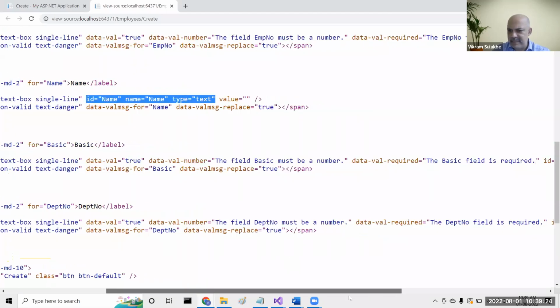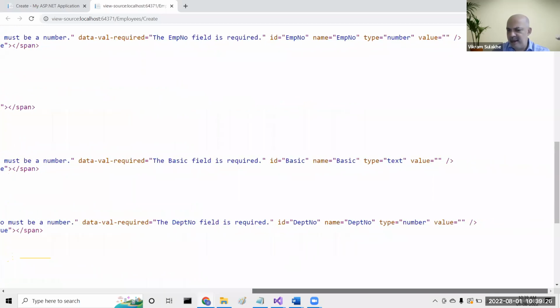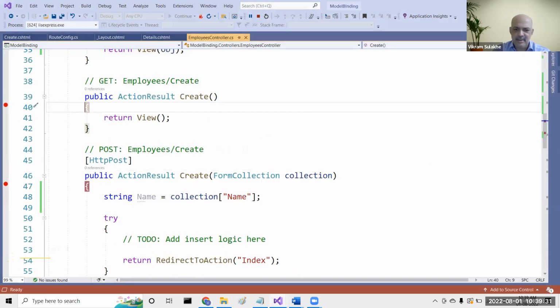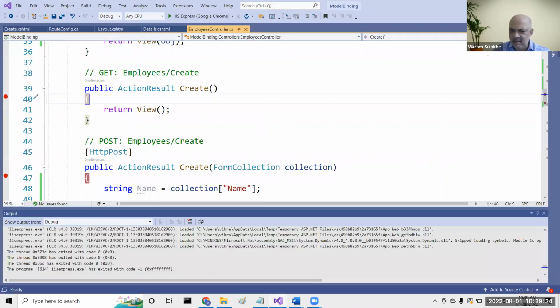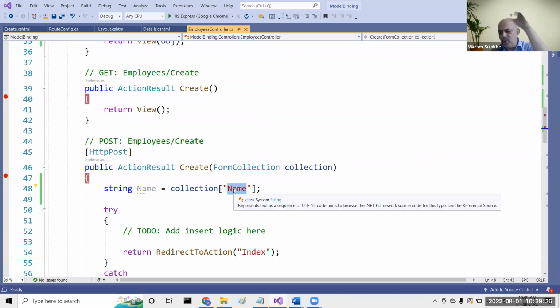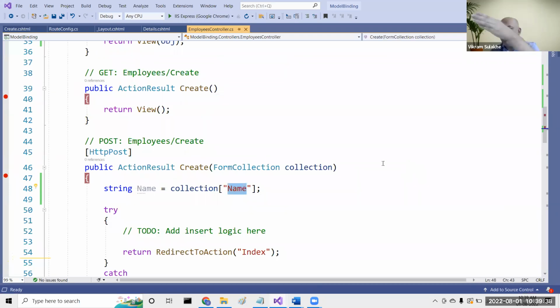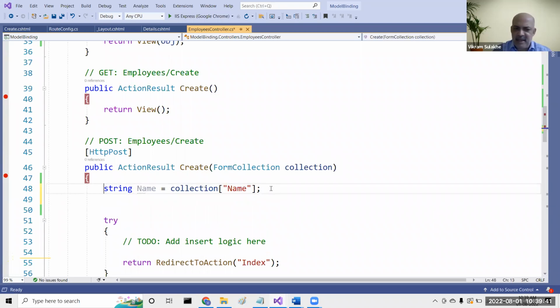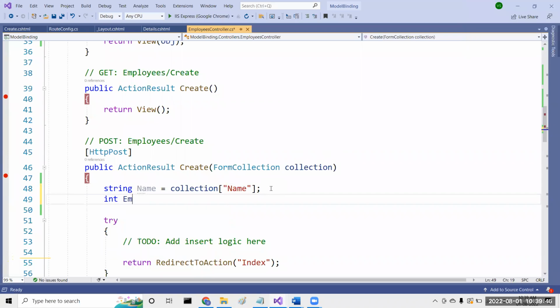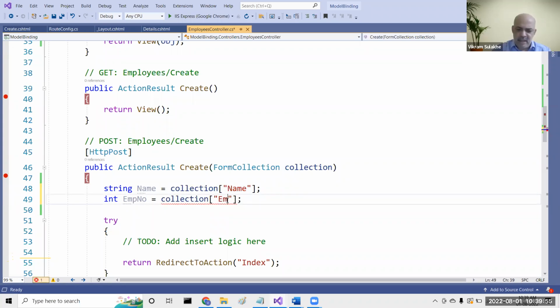Similarly, you have for basic and for department number. So one way is you could do this. And here, this is the input type equal to text, name equal to whatever name that you give me. So how do I pick up the others? Help me pick up employee number. int EMPNO equal to collection of EMPNO.